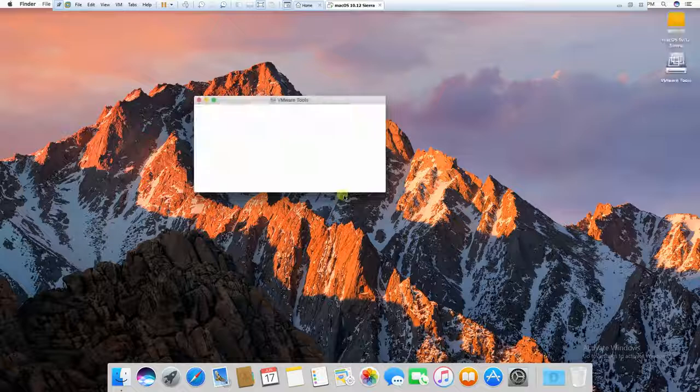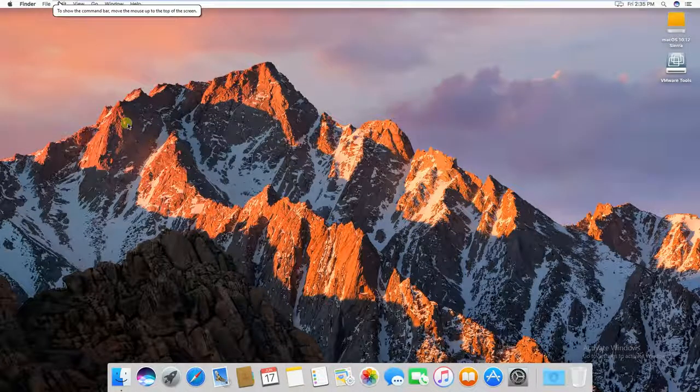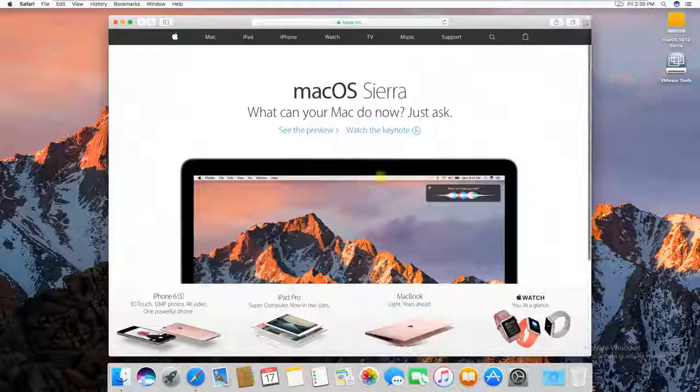So that's how we can fix the full screen issue. That's it guys, it's that simple to install 10.12 Sierra on your PC. Even the internet is working very great on this virtual machine.